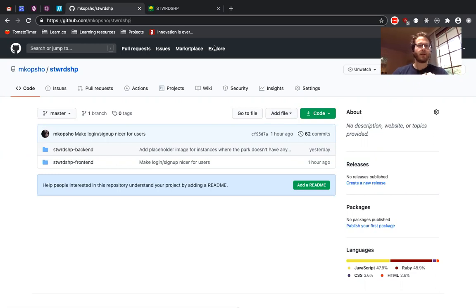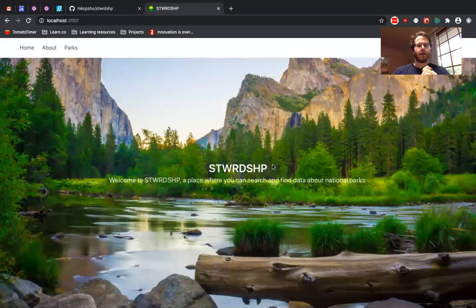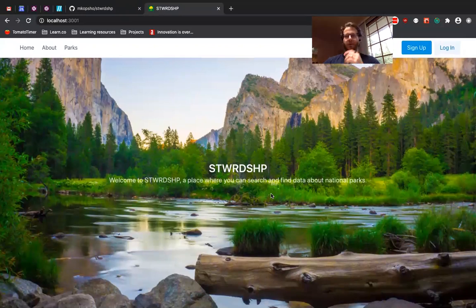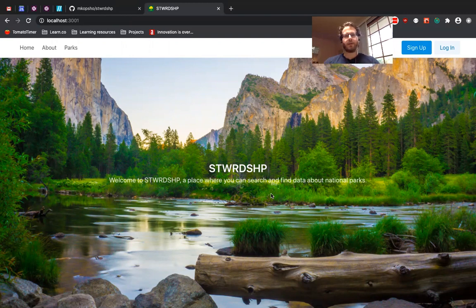It is located here at my GitHub, along with all of my other coding projects, which are completely public, just mcopshow/stewardship. And this is what the site looks like here. It is a React project, so everything is a component. Everything you see on the page is a component of React, and all of the HTML that you see on this page is generated via JSX, which is React's translation language.